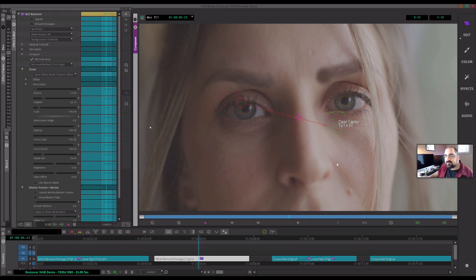This is because by default, Remover is set up with a spot offset mode of relative offset. I have full control over my source. I can place it wherever I want, but wherever I move the destination, it's always going to maintain the relative distance. And this is really great if you're doing something like a rig removal, or if you're working on a steady object like a wall.